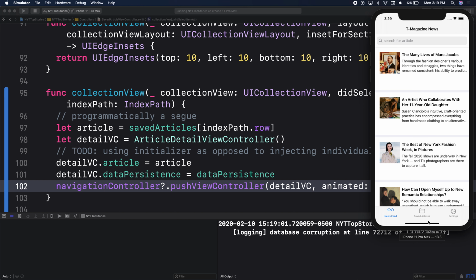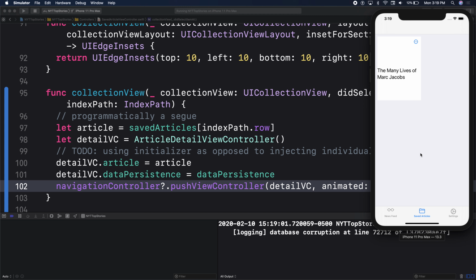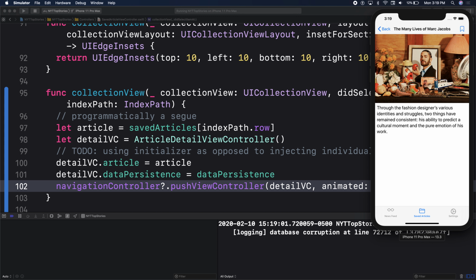Okay, where are we? I'm in the saved articles. I click on the many lives of Mark Jacobs, and that segues correctly. It shows the correct article. And yes, I could save again, but we haven't, right? This is like a to-do. Luba could do this. We have the three lines of code, and we get the thing to happen, right? All right, cool, great. So this is done.